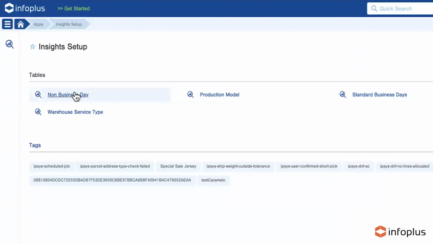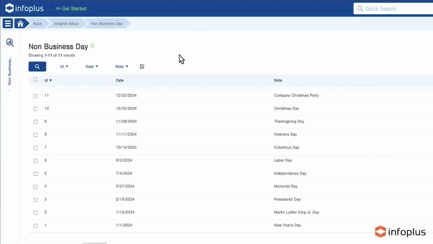So let's start left to right, and let's start with non-business days. Non-business day is exactly what it sounds like. Just tell Infoplus when are the days that you will not be in the warehouse or fulfilling orders. So you can see here, company Christmas party, Christmas Day, Thanksgiving, all your normal holidays, or if you have other dates that you're not working, you can enter those in here as well, and Infoplus knows to ignore those dates for your SLAs.